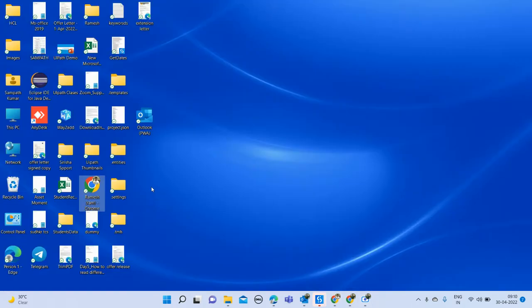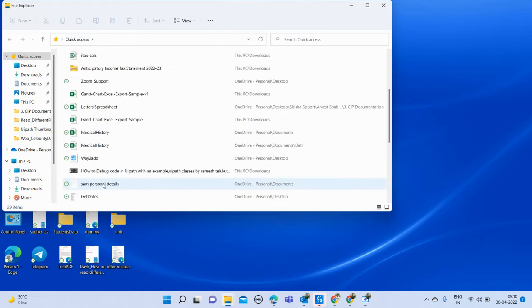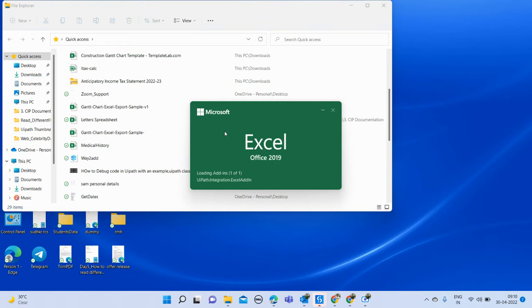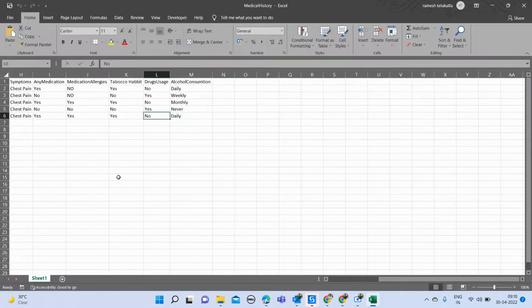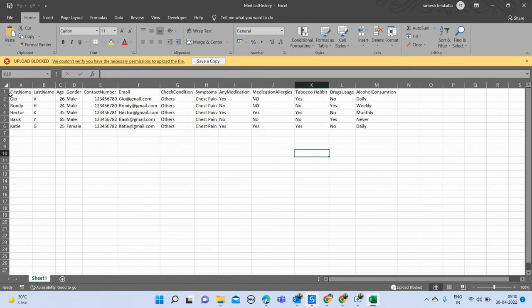And we should have the data for medical history, right? Where is that? Yeah. So this is a file we have on drive. Okay, so this is the one which we are going to use. So assume that you have this much of data.